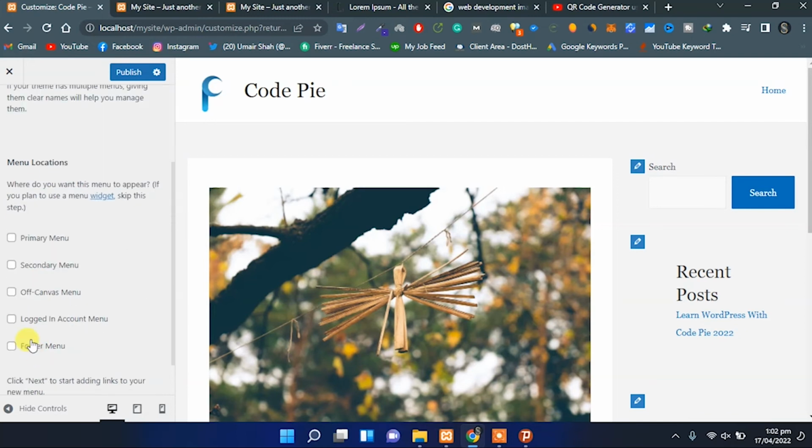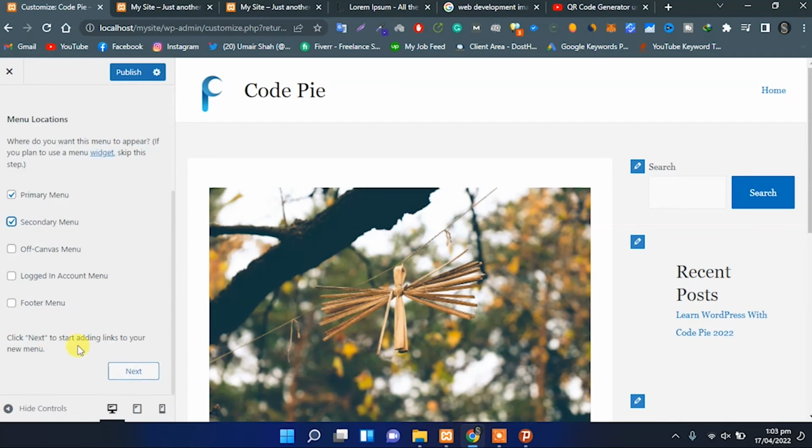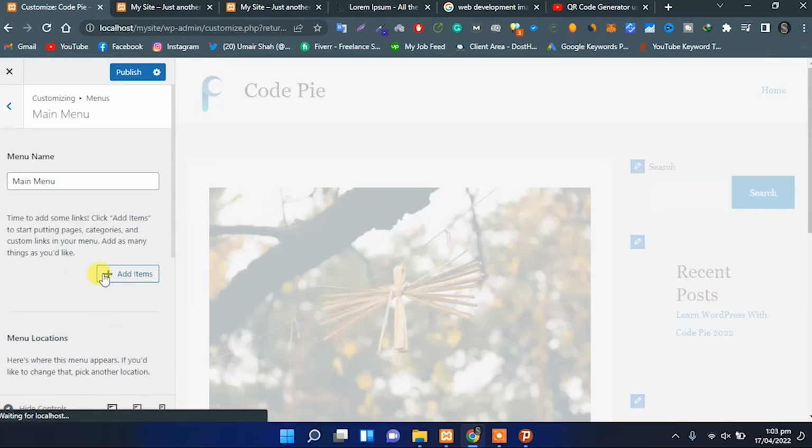and we can set the location for the menu. I will select primary and secondary menu. After that I will click on that next button.